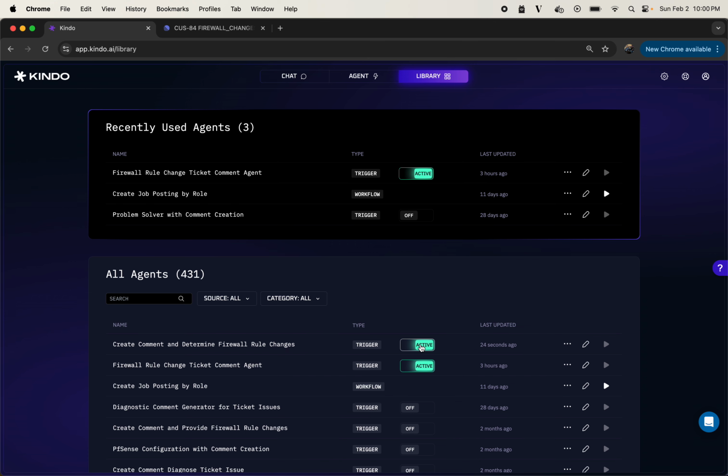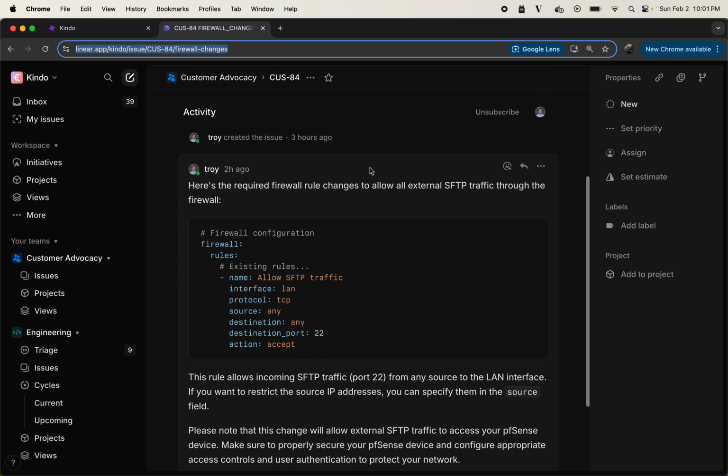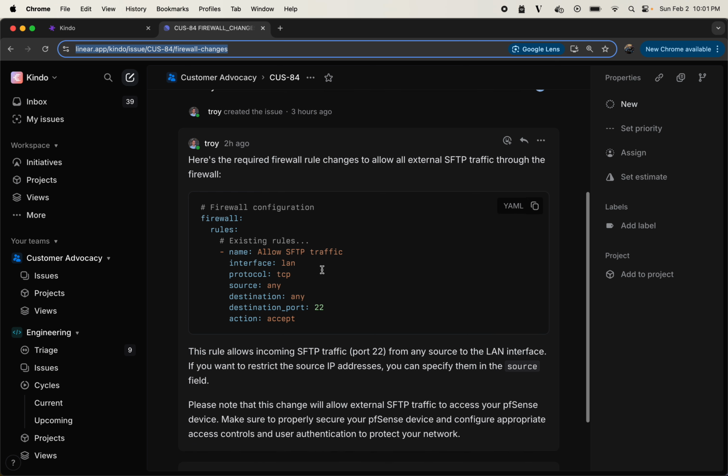To see what this looks like in your actual ticketing system, we can flip over to Linear here. We can see that I have a ticket that was already created that matched the conditions we set in the agent. It simply says, please allow all external SFTP traffic through the firewall. You can see that down here, the LLM has responded and given information about how you could enable SFTP traffic. And as simple as that, we now have an agent that anytime you submit a ticket that matches that criteria, you can get automated responses showing how to enable those rules.